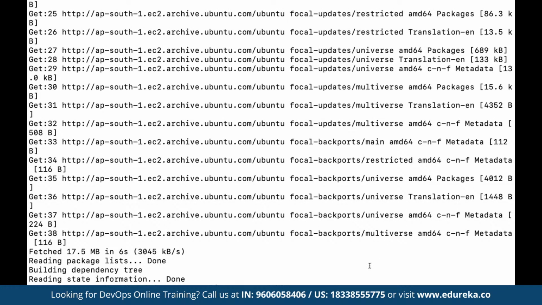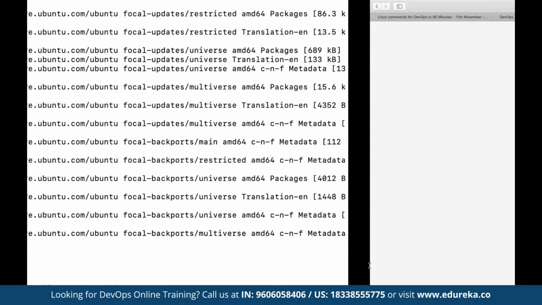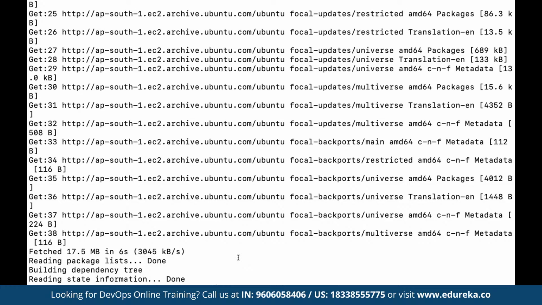Now to see this being opened up in the browser, first of all, we need to have a web server installed and configured on this instance, on this Ubuntu server. We can either install the Apache server or the Nginx server, depending upon the requirement. Let's say here we want to install the Apache server. So again, we can simply clear the screen.